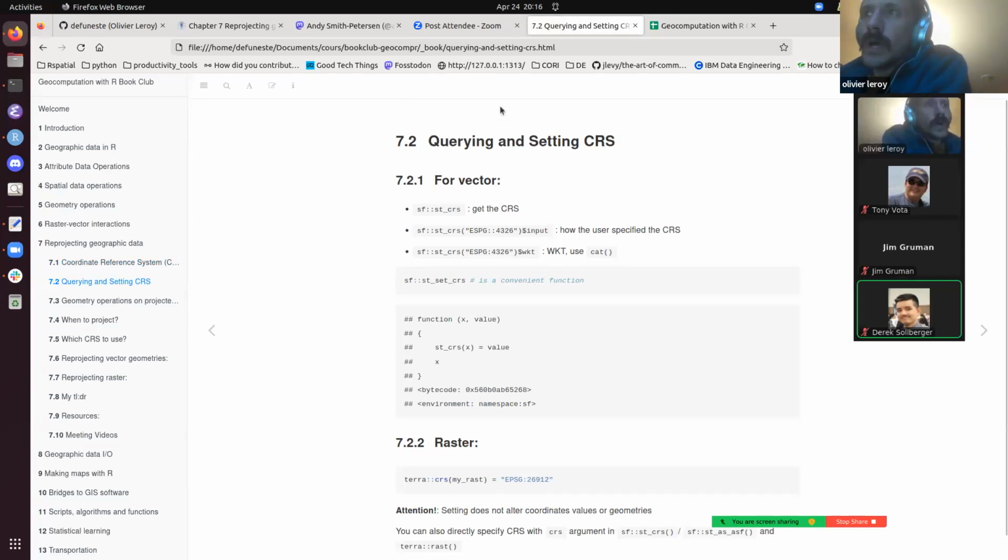Okay, so here we are going to see how we can query and set the CRS. Here, setting is in the computer science sense. I don't know if you know what a setter function is. A setter function is a function that just changes some state in an object, but does not change other stuff relating to it. So this is the perfect example, I feel. For vectors, as we have seen, if we want to query, we can use the sf st_crs function.